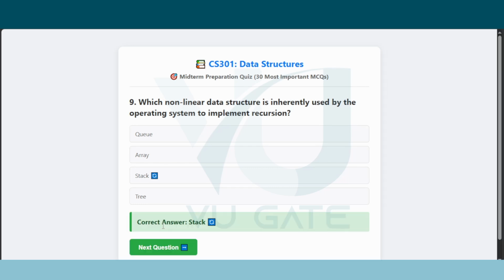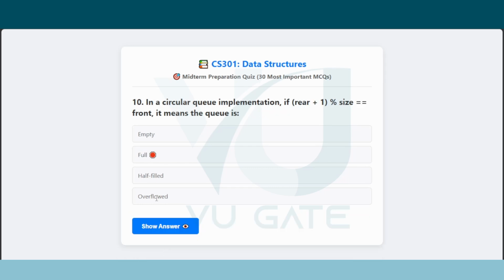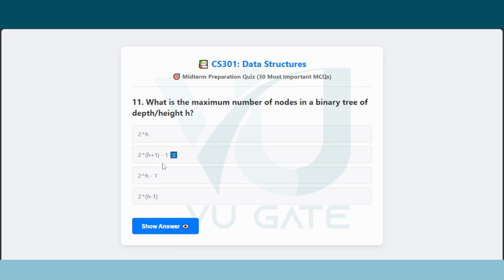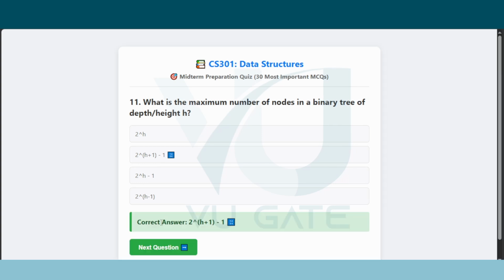Here is question number 10. In a circular queue implementation, if rear plus 1 modulo size equals front, it means the queue is blank. The correct answer is full. Moving on to question 11. What is the maximum number of nodes in a binary tree of depth or height h? The correct answer is 2 raised to the power of h plus 1 minus 1.